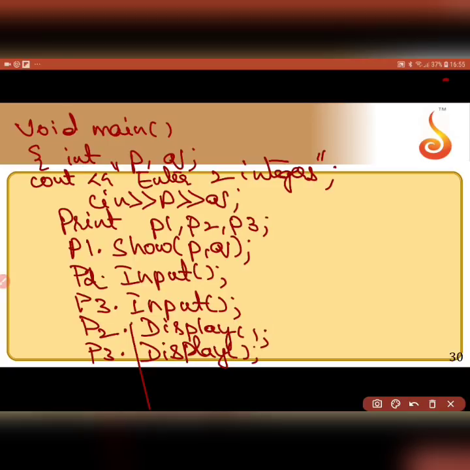So what am I doing here? This is my main. We'll go through it line by line. What is this? Int p and q. So I am creating two integer variables p and q. Then I am asking the user to enter two values and I am taking them in p and q. In this statement, print is the name of the class and I am creating three objects of the class, that is p1, p2 and p3. After that I am calling the function p1 dot show.